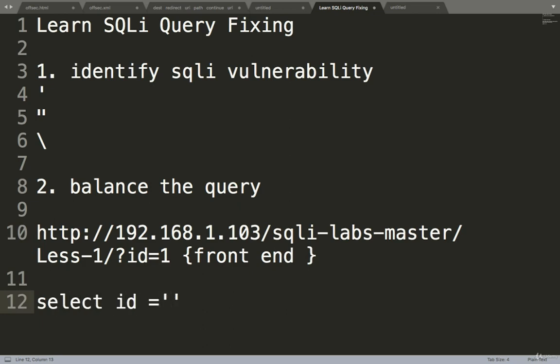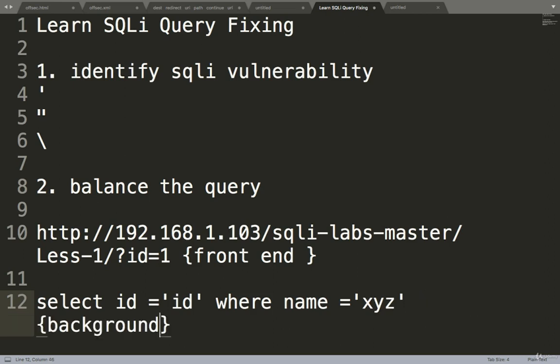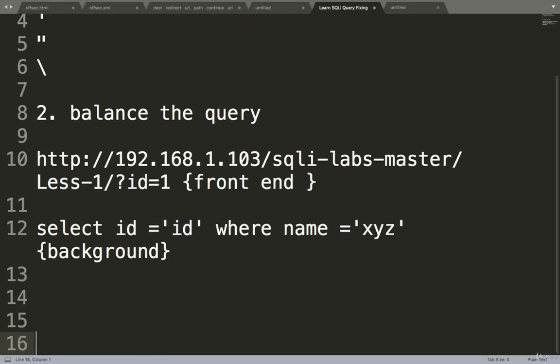Select is used for display. So it's a background command. There may be the value in single quotes. We don't know. There may be something else, like where name equal to something in single quotes, whatever, xyz. We don't know. There may be any other queries also. So this is the background. Now we have to balance the query so we can execute any union statement or any SQLi query there.